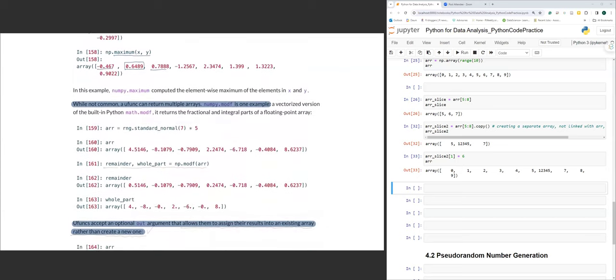Another one is modf. We have a normal distribution here, multiplied by 5, and then we have this outcome. The remainder and the whole part are the result of modf, which means the remainder is the decimal value, less than one, and the whole part is the integer part. It just splits the remainder, the decimal value, and keeps the integer value separately.